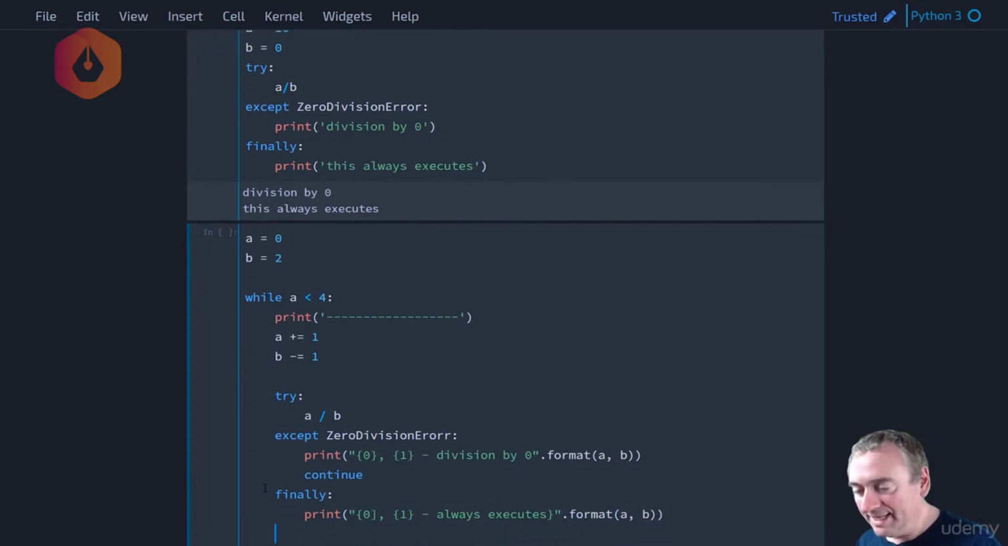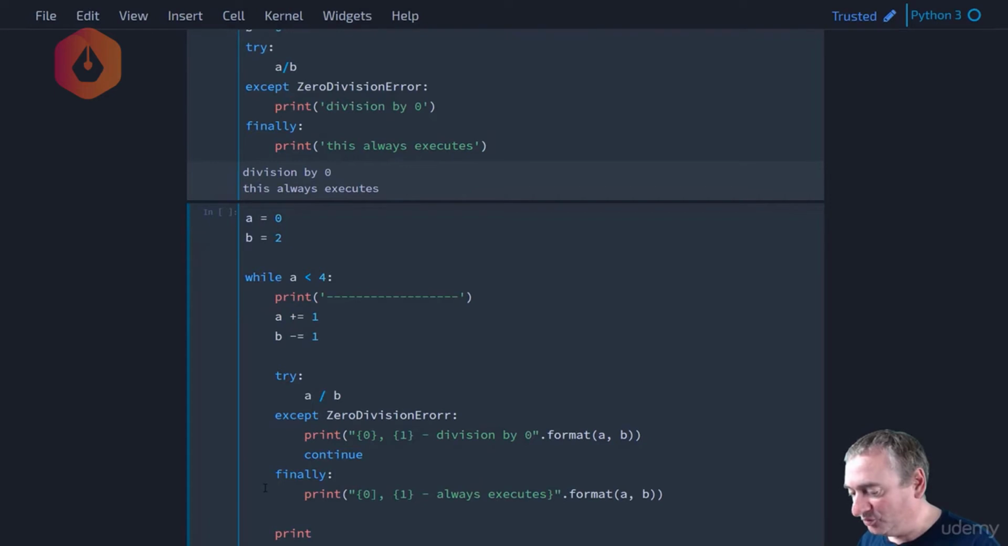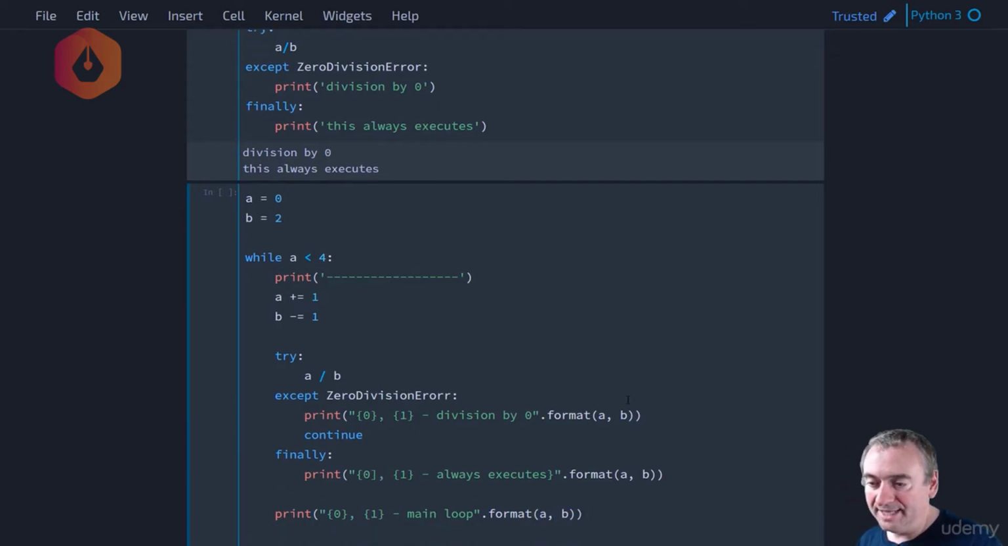Okay, and then I'm going to put something in the main loop. I'm just going to do the same thing basically. I'm going to print out a comma b. And we'll say that this is in the main loop. So now we should be able to identify every print statement, where it's coming from, and see what's going on as this thing runs. Okay, and that's it.